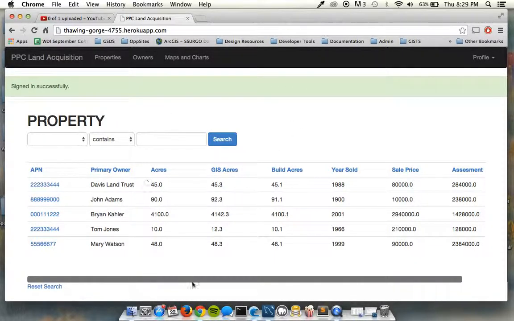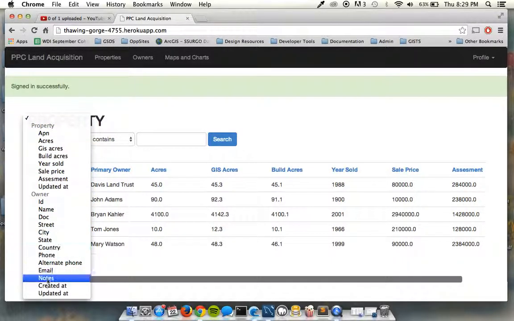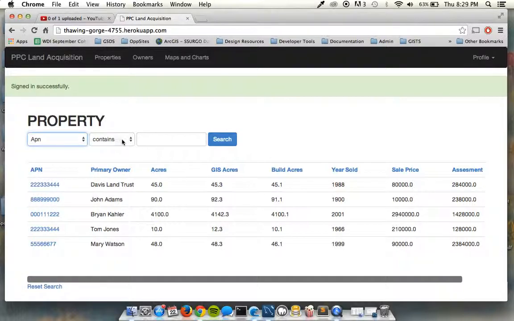And for now our splash page is this properties table. Everything about this is pretty customizable. We can limit the different things people can search by. So for here, we're going to select APN, and there's some different options. This can also be expanded, but I think probably the smaller the options, the better. So for here, APN contains, and we'll just do 222.